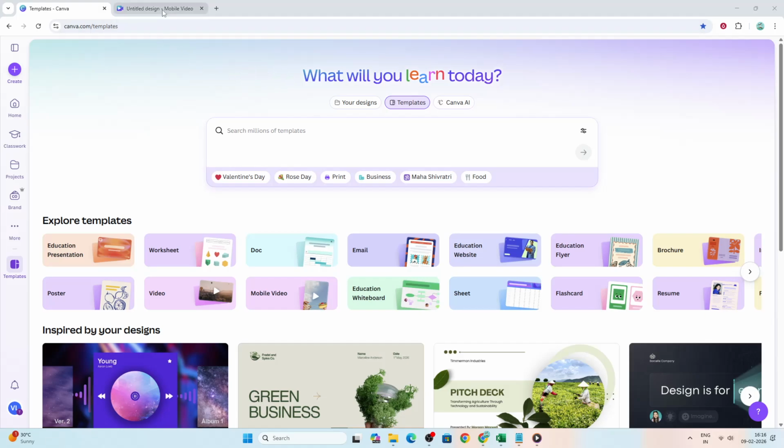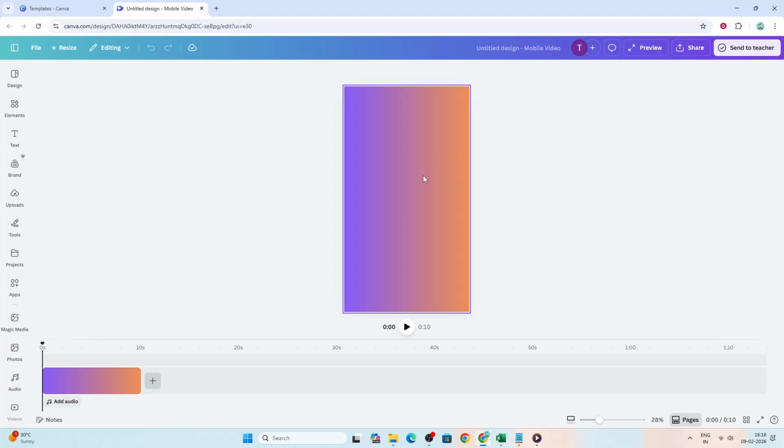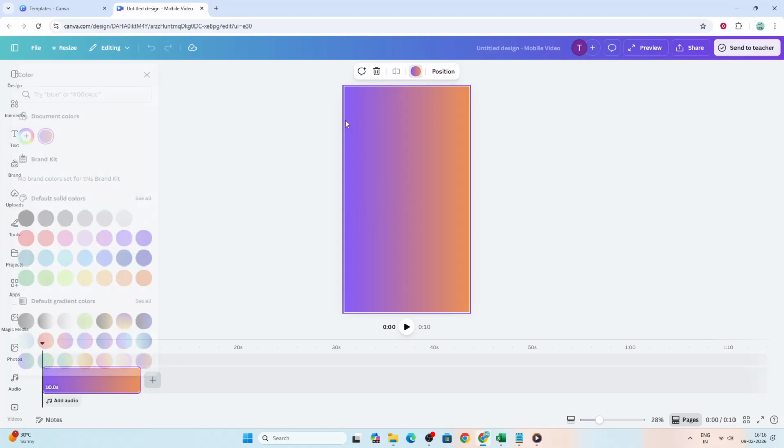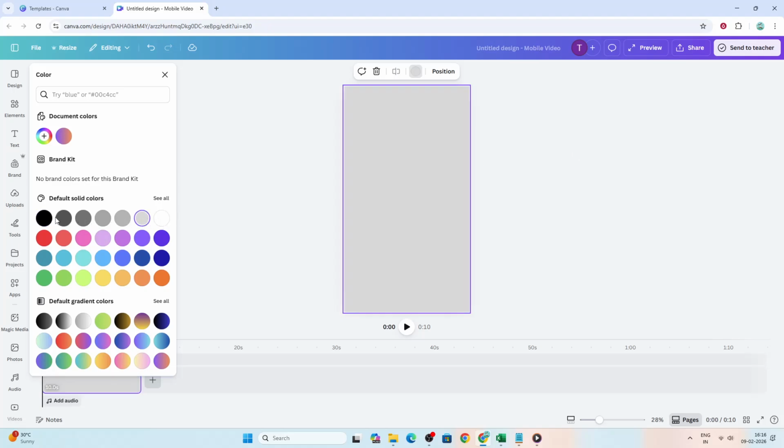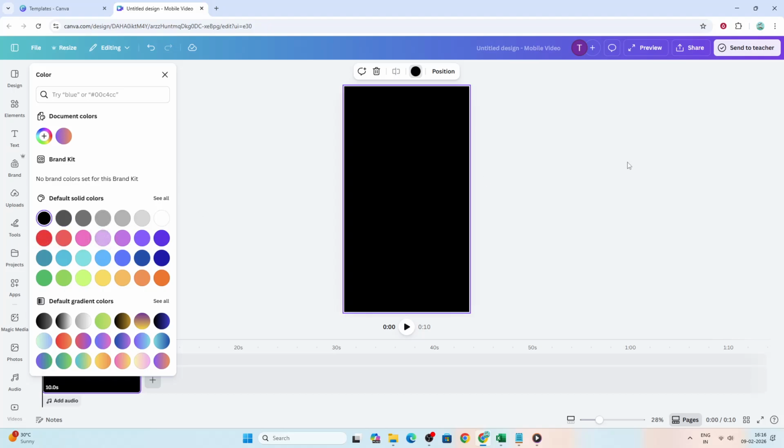Start by opening a new project in Canva. Choose a video or Instagram Reels template, depending on where you plan to share. Set your background to black, or another high-contrast color. High contrast makes movement pop, and it helps text and graphics stand out, especially on small screens.